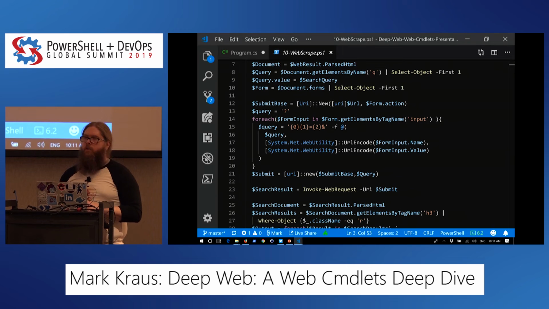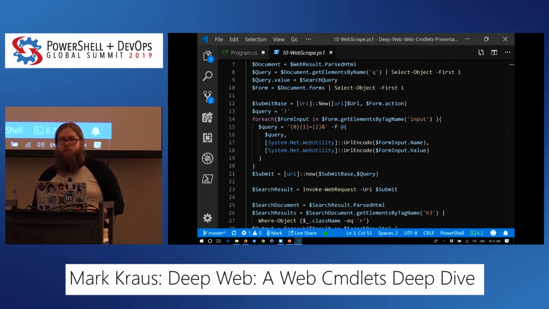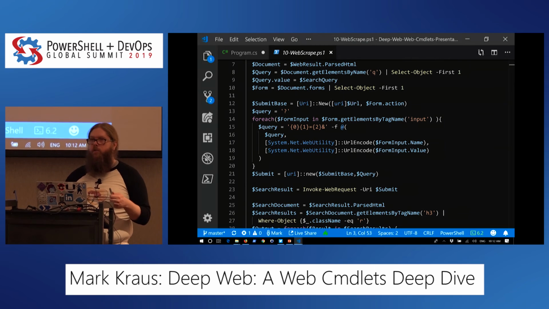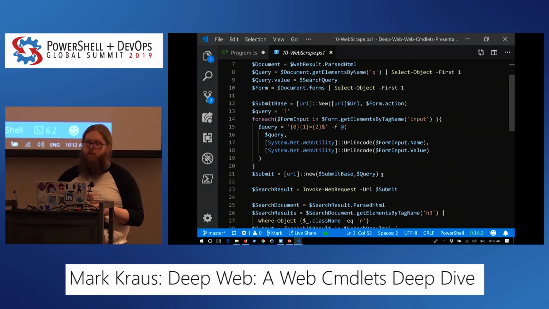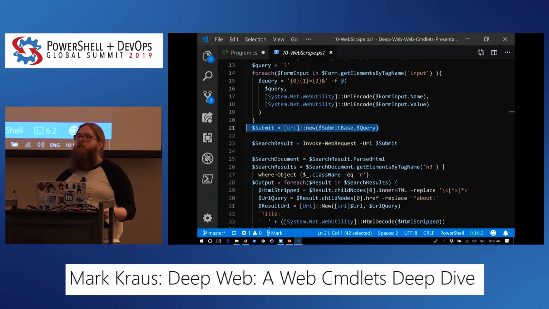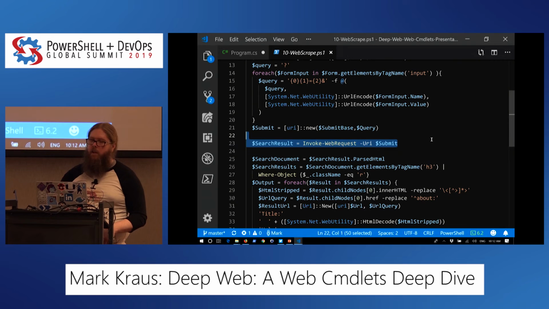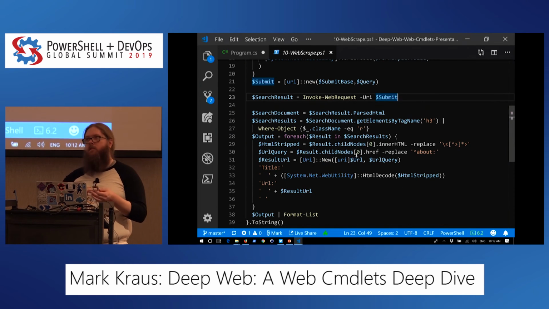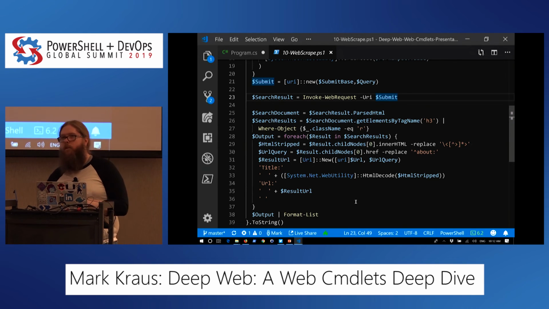So I also had to look and see how the GET request works for this. So that's another piece that you have to do manually and understand how this endpoint that you're scraping works. I'm going to create the submit URL. So that's taking that submit base and appending the query to it. And then I'm going to call again and get the search results. We're done, right? No, now we have to parse that result. And we have to get something meaningful out of it.